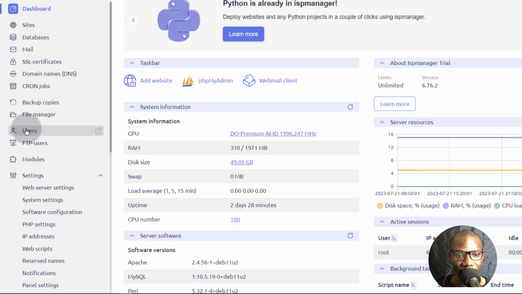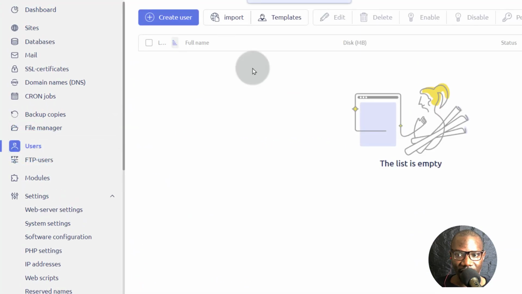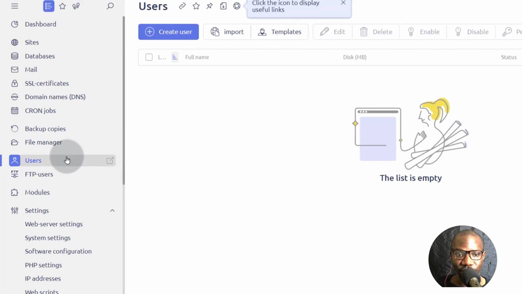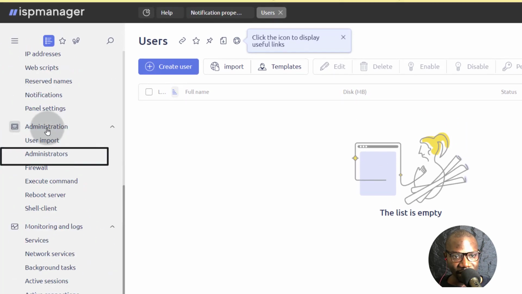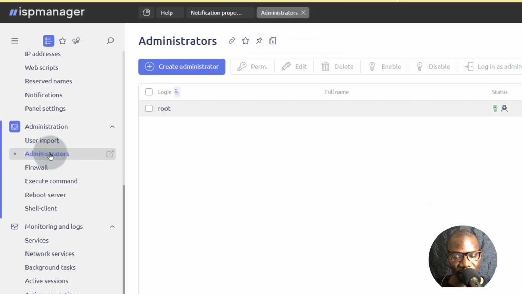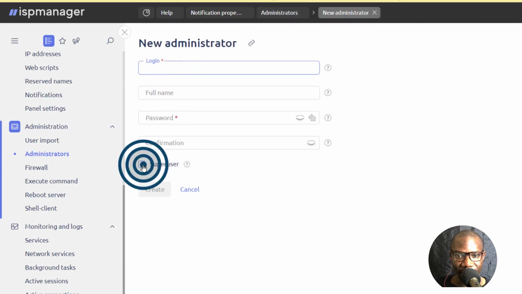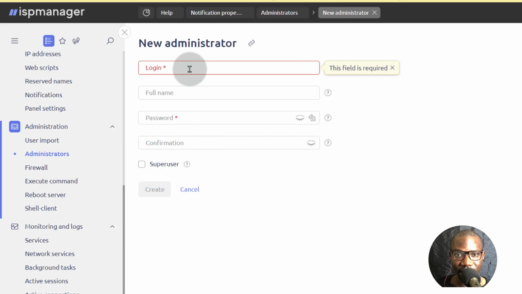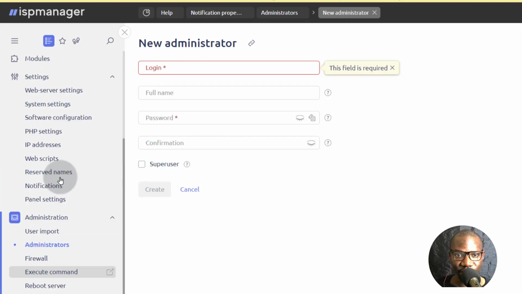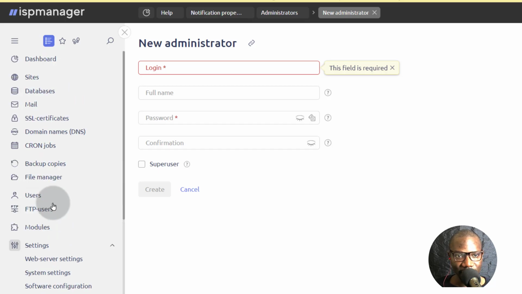So if you come here, let's click on users. And we want to create a normal user. If you want to create an admin user, you'll have to scroll down here to administration. You can create an administrator. You can also create a super administrator here. So if I was to create an admin, you see that I can give them super user privileges. So if you want to create a super user or an admin, you can do that here under administration. What we are interested in is just a normal user.